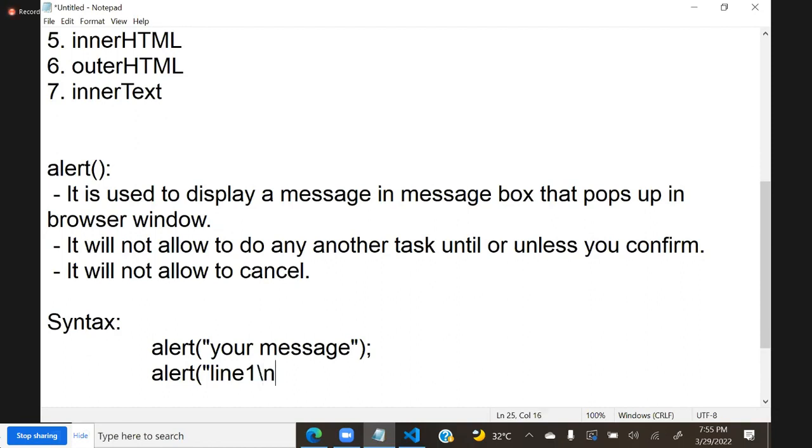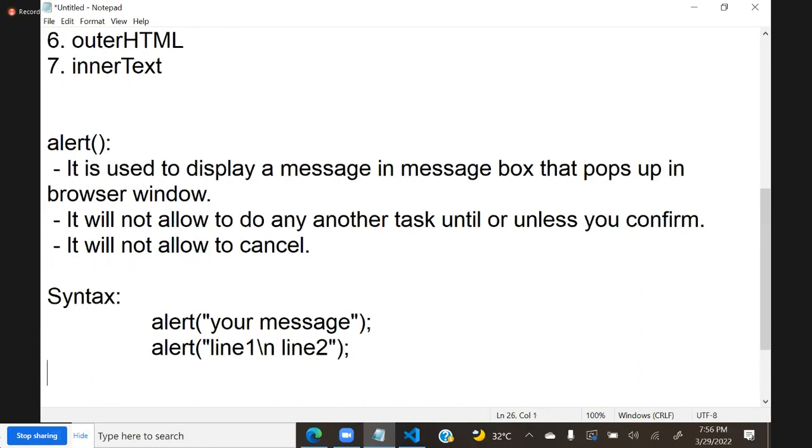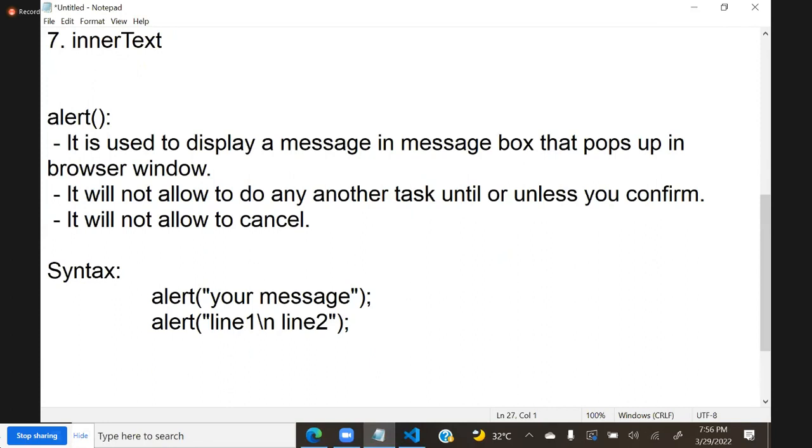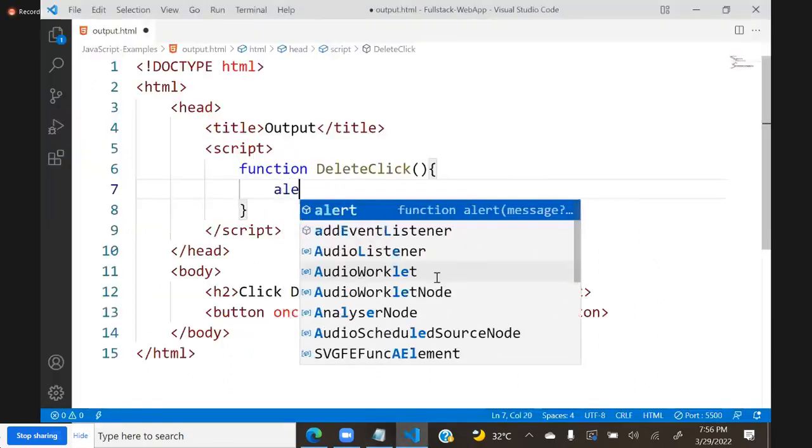Generally in HTML for a line break, we have to use BR. Here we have to use \n, and we have to write line 1, line 2 like this. For multiple lines, you have to use \n. So see here what I am doing. I am simply writing alert.